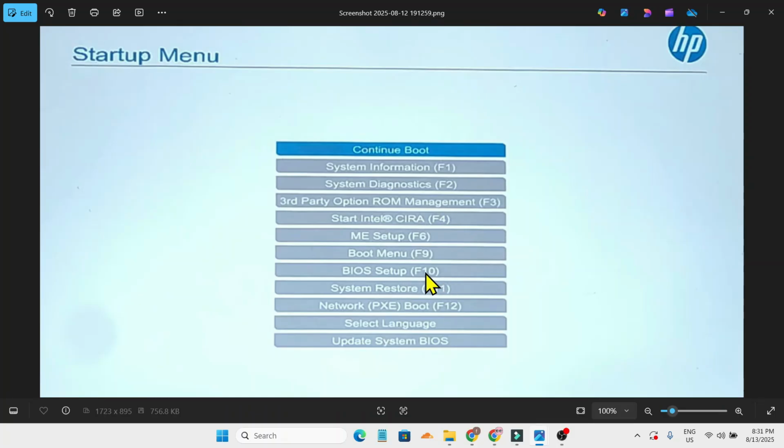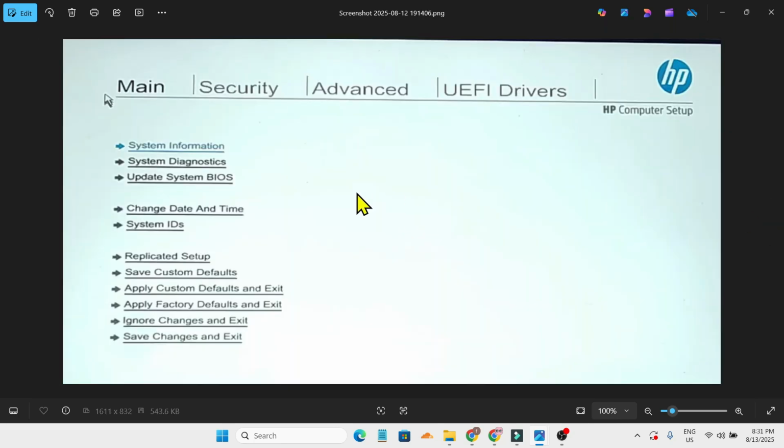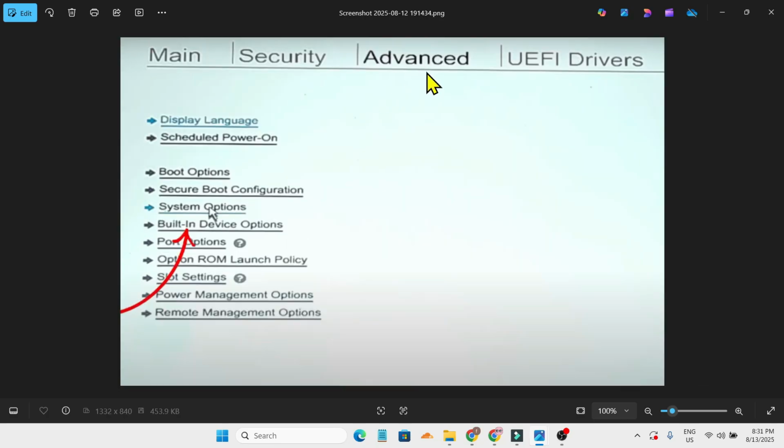As you can see, for me it is function 10. So you just need to press the function 10 key, and you will open the BIOS setup. Once you're in the BIOS setup, go to the advanced option here. After going to the advanced option, click on the system options.